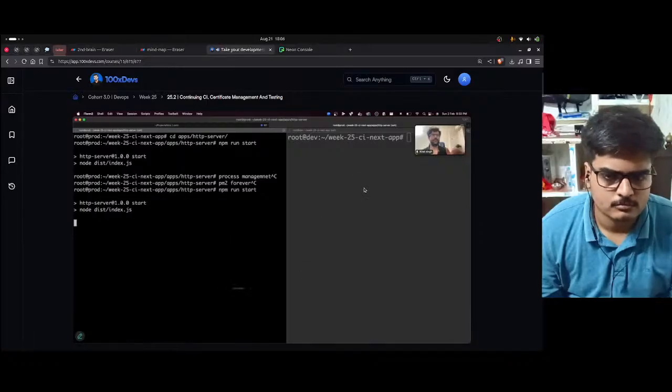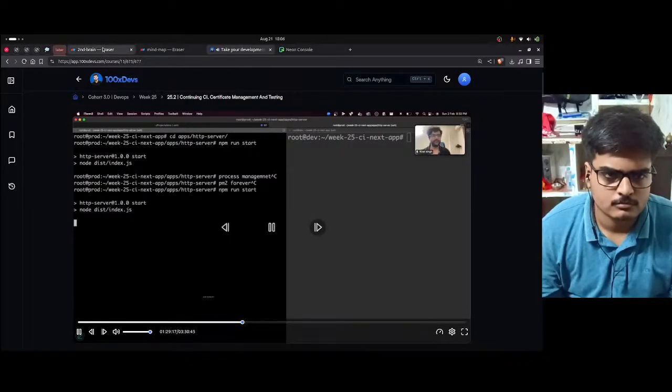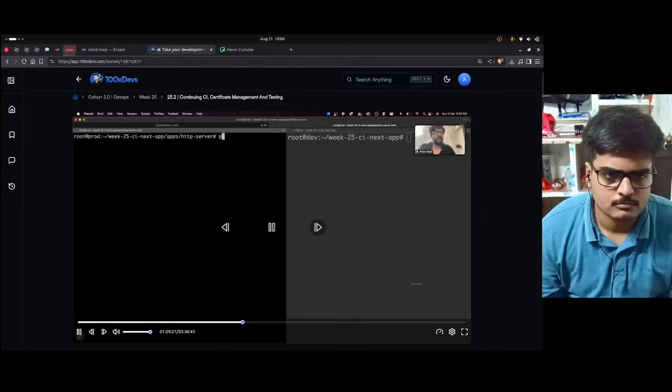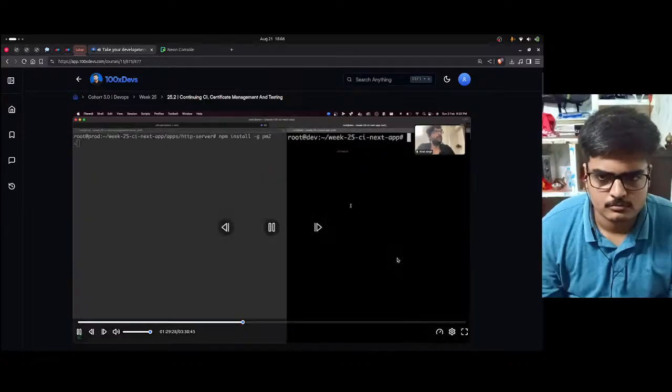You will not be stuck here. Your terminal will not get stuck. It will start in the background, and if it crashes, PM2 will restart it. So your application will always be up. How do you use PM2? First, install it globally: npm install -g pm2. I am doing it in both the terminals, so both happen together.